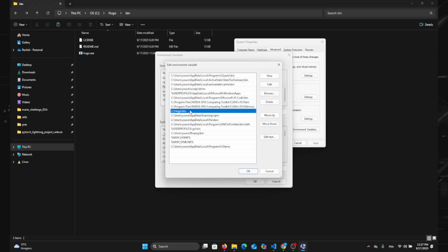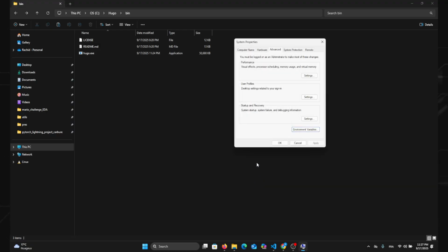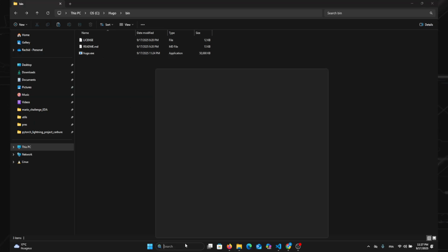Okay. So for example, let's say I made a mistake. I add some letters to make sure that the path is wrong. Click add, click OK, click OK. So even if the Hugo is present, now this should still not work.